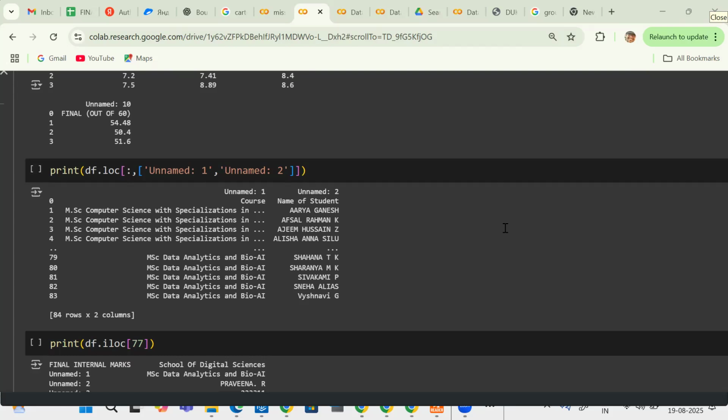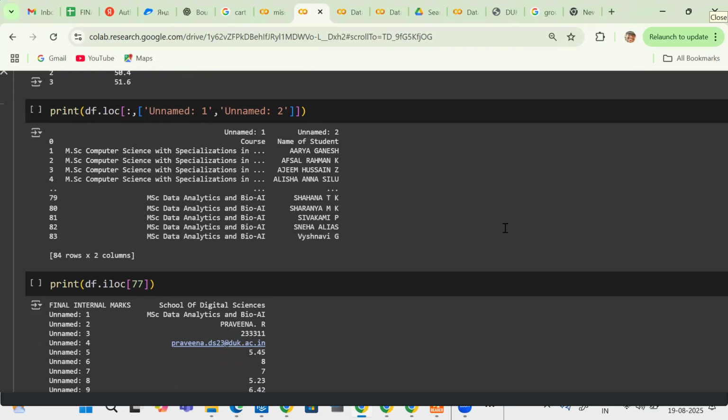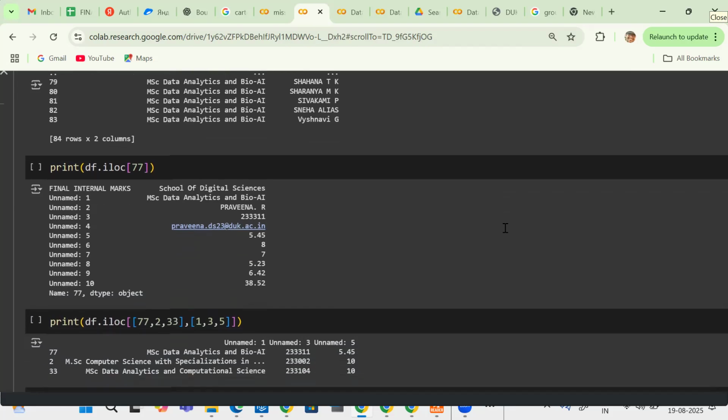Fine. Similarly, it is not necessary. Some of you might have a wrong interpretation that we can print only adjacent columns, like unnamed 1, unnamed 2. No. You can even print the first column and the last column also. You just have to give the name of it. It's just for the sake of simplicity I have shown unnamed 1, comma unnamed 2. You can see what it displays, the name of the student and which course they are studying. Okay, that's fine.